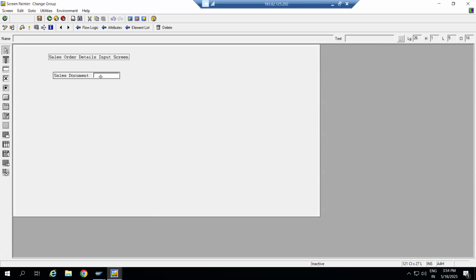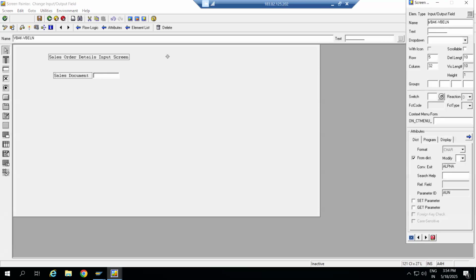Now, what is the name of the field? VBAK, VBELN. We have to remember this name, because whenever we write the logic to fetch from the database table, we pass it as an input. So we require this name when we write the logic. What is the name of the field? VBAK, VBELN. If you want to modify it, you can modify it.